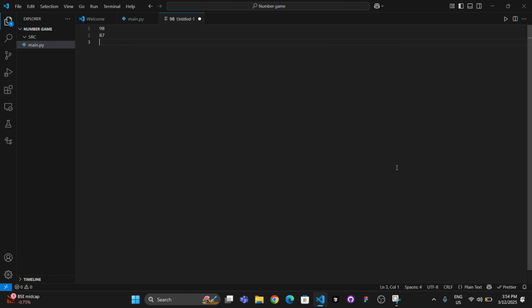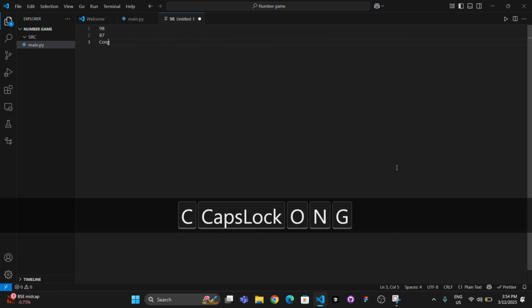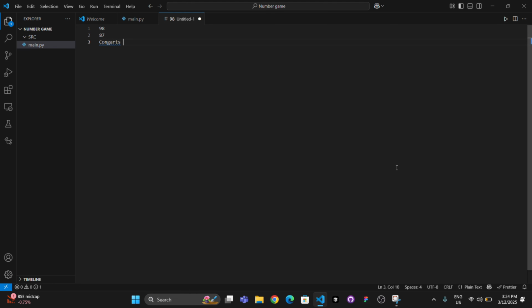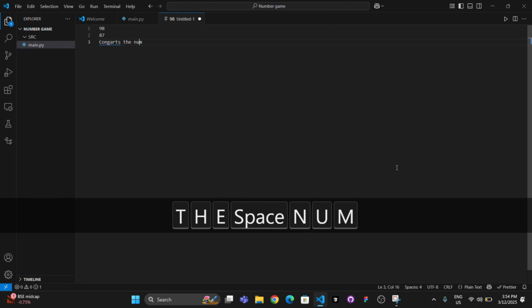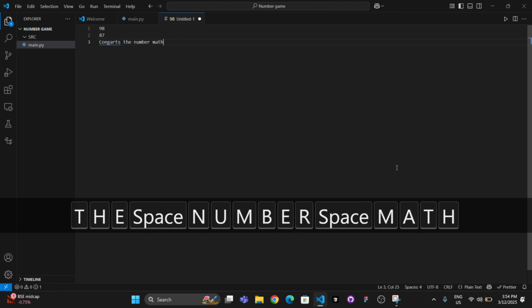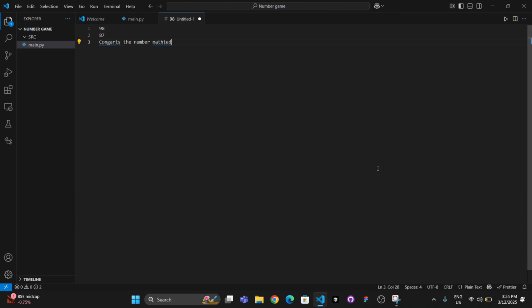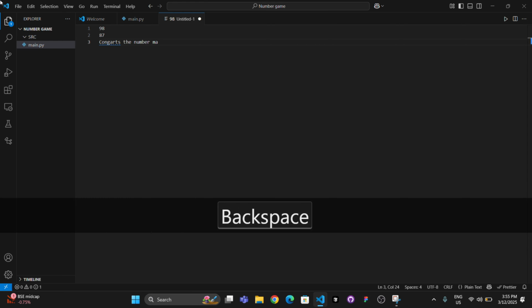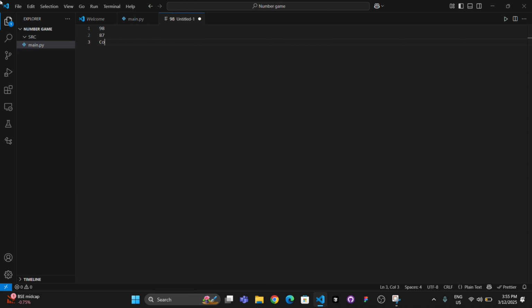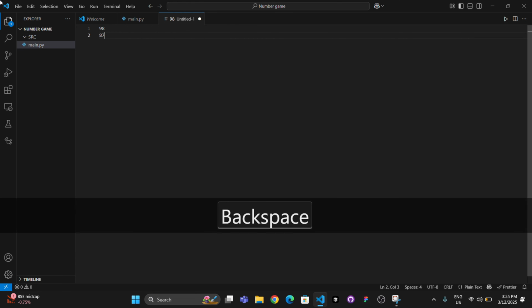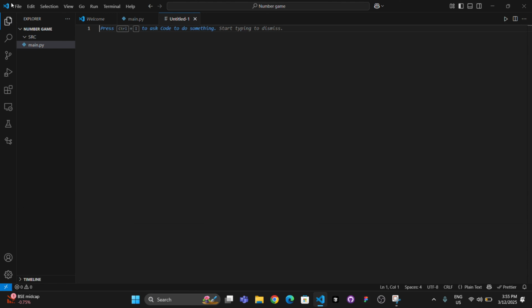If it's matched, it will say congrats, the number matched. Basically, you can say this is not a number guessing game. This is a number match game. Your computer's mind and your mind matched or not.